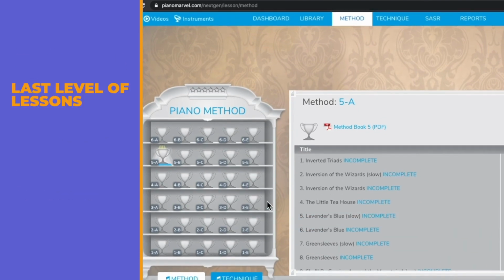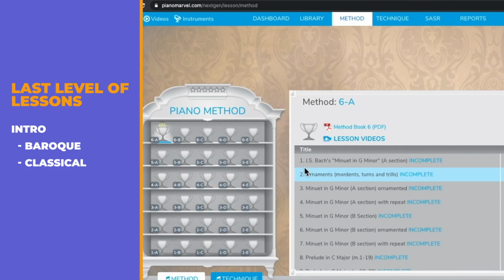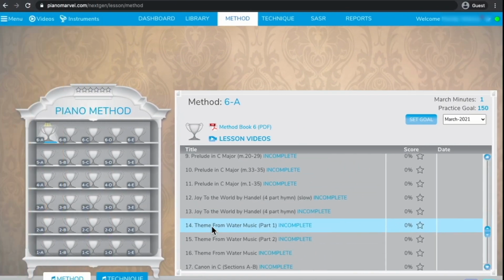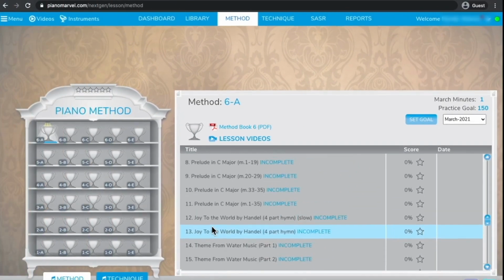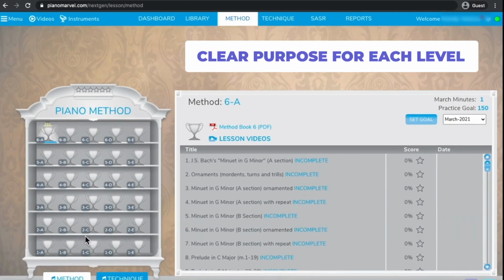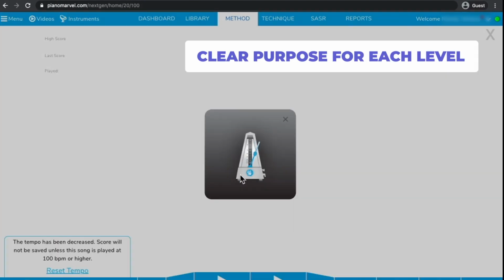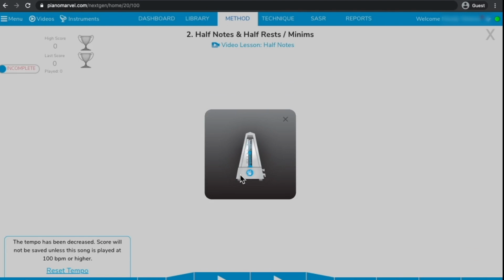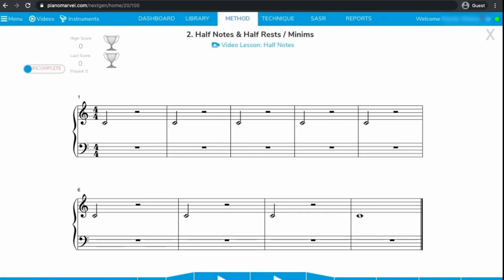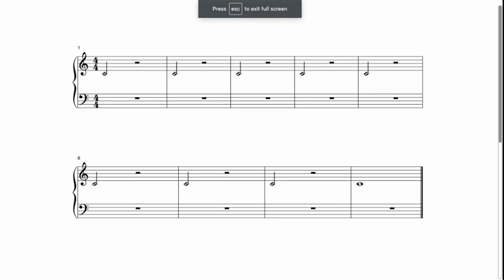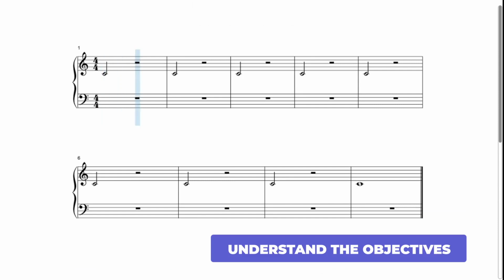Finally, on the last level, it'll give you an intro into the Baroque, classical, and romantic eras. I find the way the lessons are divided to be helpful because there's a clear purpose for each level, so you'd know what level you need to work on more. The previous level would equip you with sufficient knowledge that you'll need to pass the next level, so I recommend that you really understand the objectives of the previous level before you move on to the upper level.